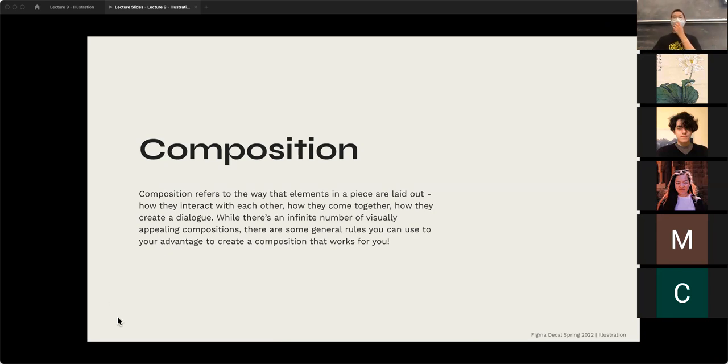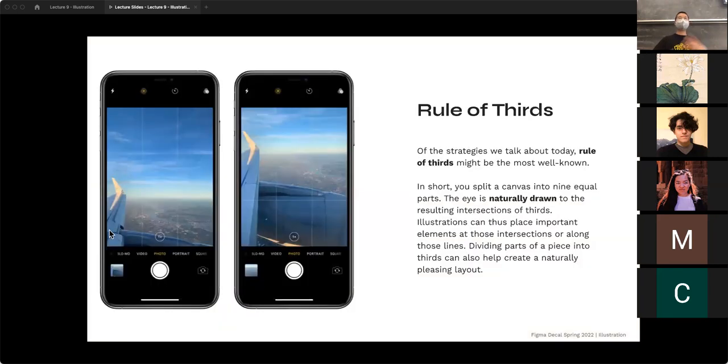While there's basically an infinite number of visually good compositions, there are some general rules that you can use to your advantage to create a composition that works for you. If you've ever taken a class on any kind of art, say photography, you're going to have learned things that are similar to this as well. So we'll start with the classic rule of thirds.